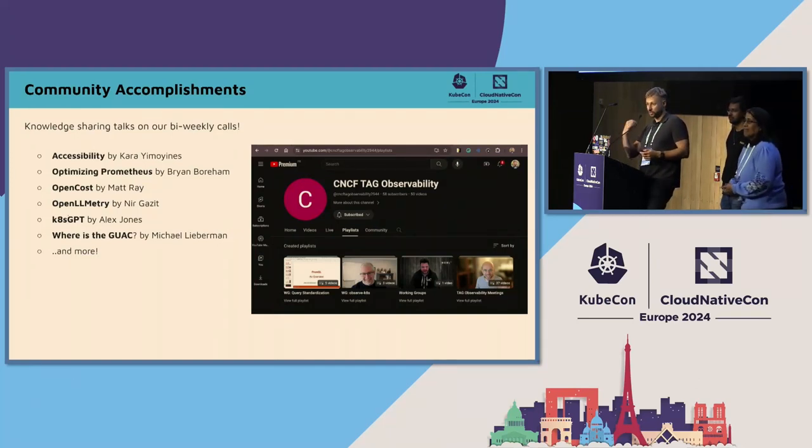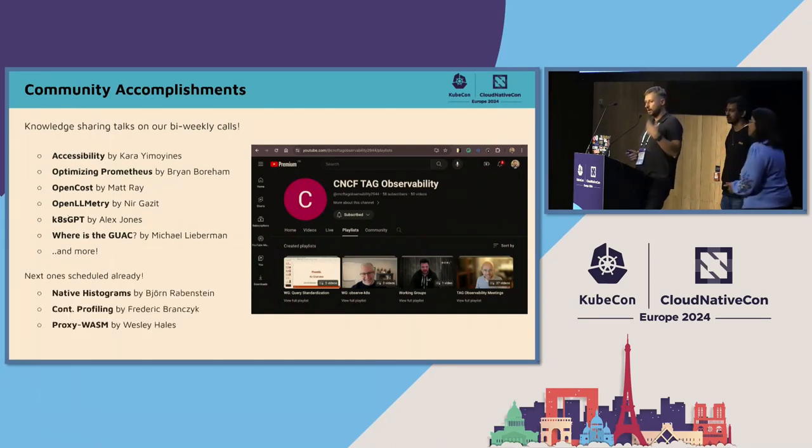Especially feel free to share your knowledge about a very wide spectrum of observability. We already have scheduled three more talks very soon: native histograms by Bjorn, continuous profiling from Frederic at Polar Signals, and Proxy Awesome by Wesley. So really let us know if you want to speak about that. We want to host you. We want to share your knowledge and allow the community to ask questions to you as well.